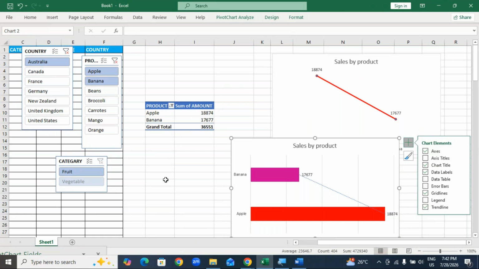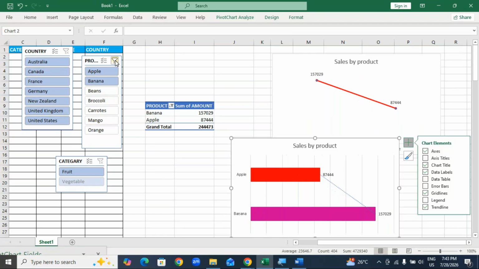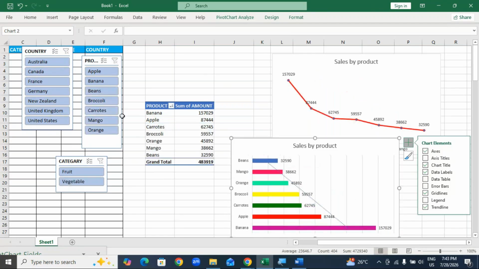Okay, like this we can filter particular details. If you want to see, we can select. If you want to clear, click on that clear option. Click on that clear option, it will come.